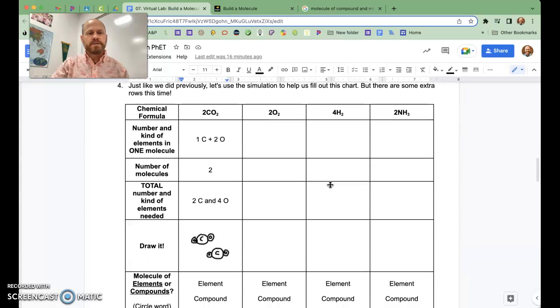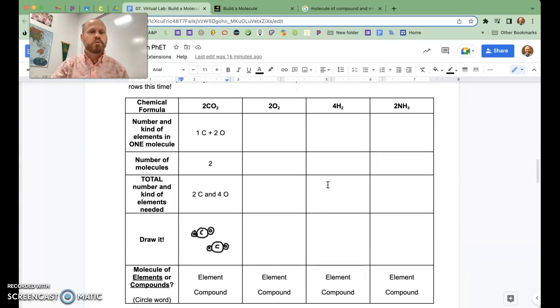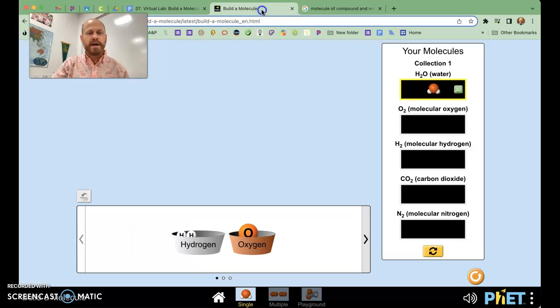Scrolling down here, you're going to be doing really the same thing, but you're going to be building multiple molecules. So for instance, this is called a coefficient. You'll be building two carbon dioxide molecules. Well, if I go back here, you might notice, wait a minute, where's the carbon? How am I supposed to build it?